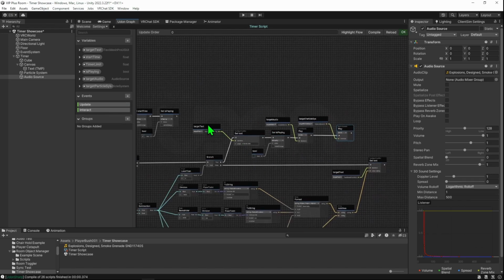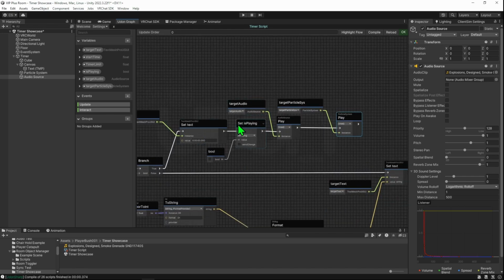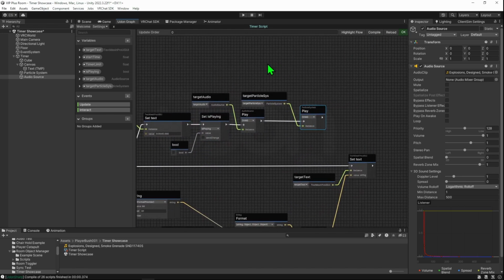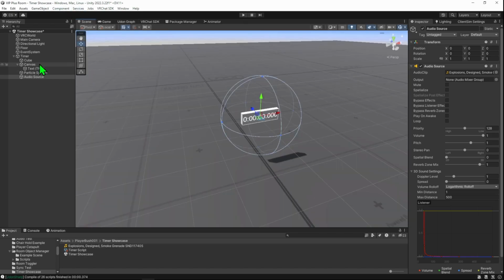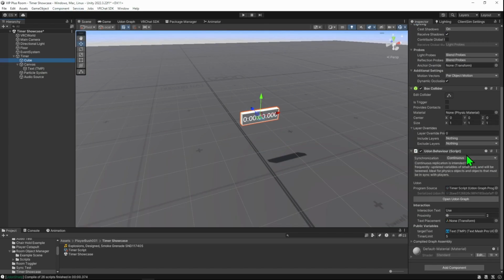And so with this, when the value runs out, it will set is playing to be false. It will then play our audio and play our particle. So if I compile and come back into our scene, we do need to tell it. So I'm going to find my cube, and we've got that. We didn't make them public.